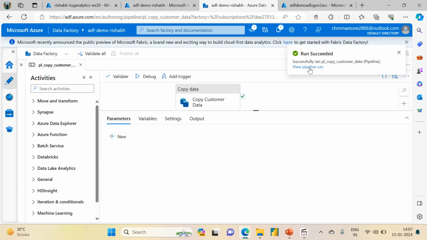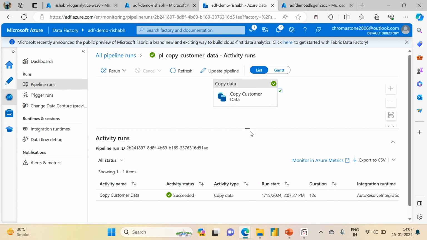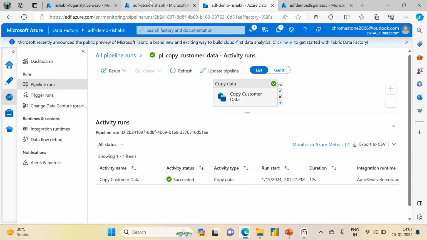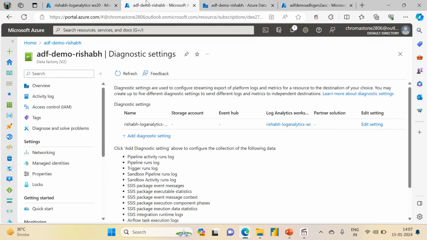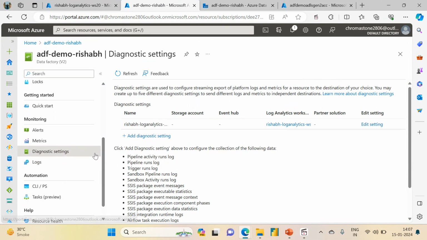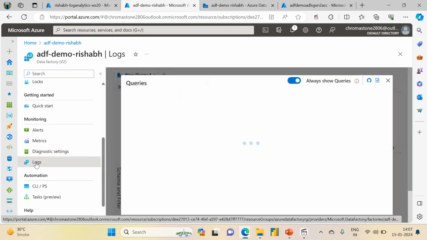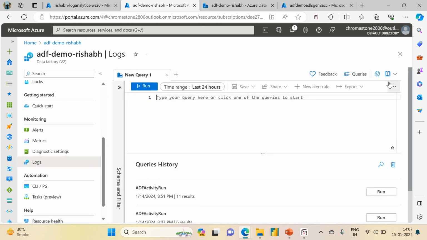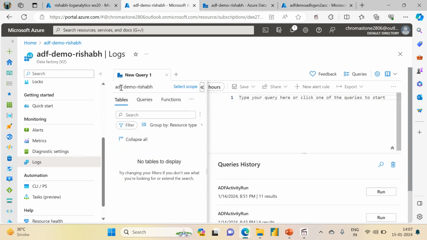Okay, as you can see, the pipeline run succeeded. Now you have to go to the Azure Data Factory, not the Studio, Azure Data Factory, and then you have to go down and click on Logs. As of now, as you can see, there are no logs available.